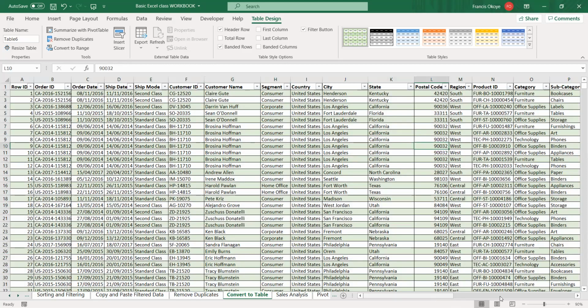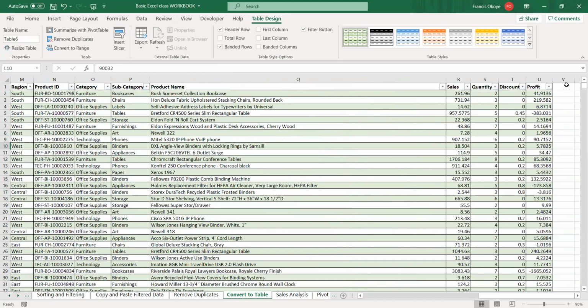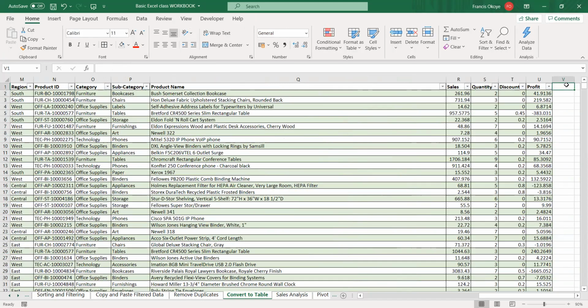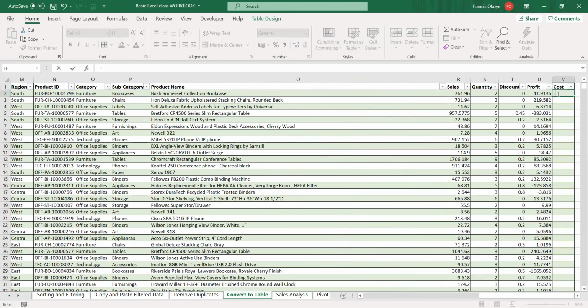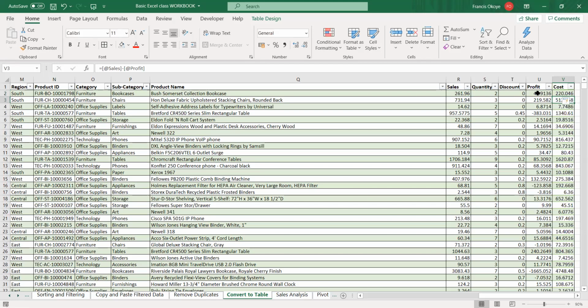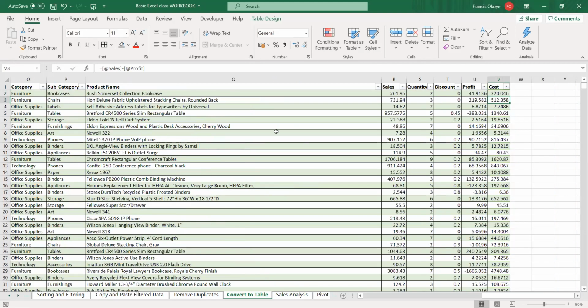Anytime I want to add something new, for example another column here, let's say cost. How do I get cost? I know profit is sales minus cost, isn't it? So if I want to get cost, it will be sales minus profit. If I press enter, can you see that it has done the whole calculation for me automatically? I don't have to drag it down. Did you see that? Did you get that?